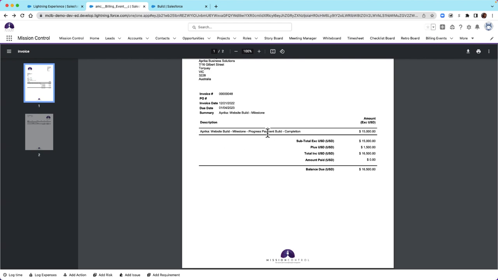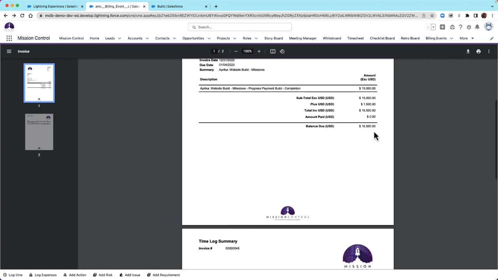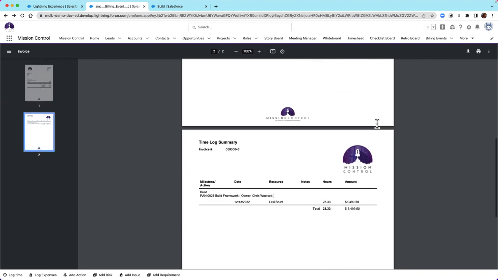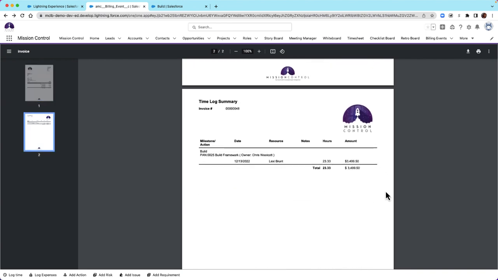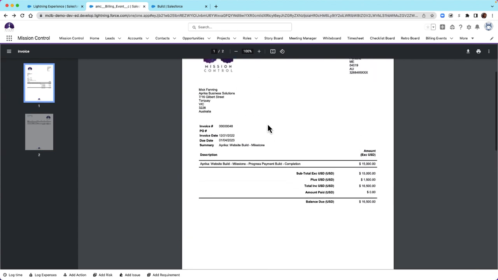And then I also get some invoice details, so our line item description, summary information from our billing event. We also get a view of the amount for our invoice. We also see that there is a $0 paid up to date, and the balance due is currently outstanding. So we'll take a look at how payments affect our invoice in just a moment. I also want to scroll down and show that the time log appendix has also been attached. Let's take a look at how to send this to our customer.